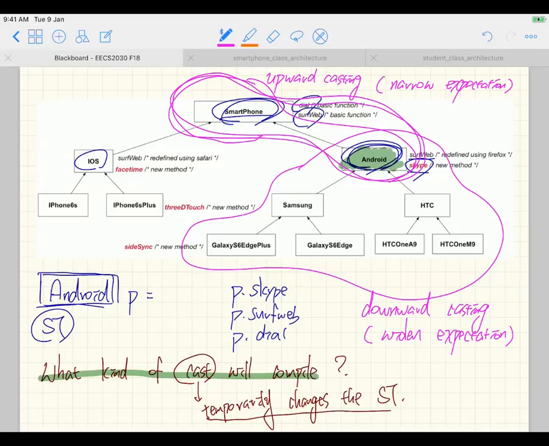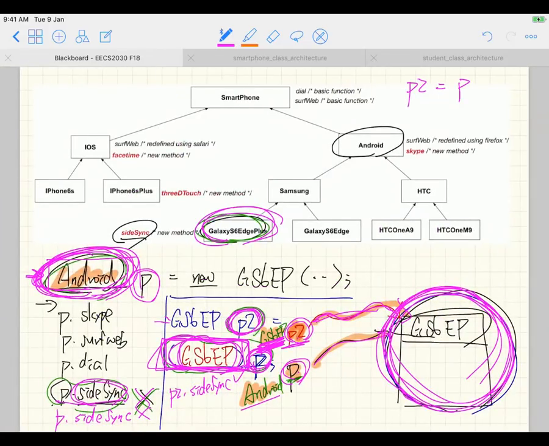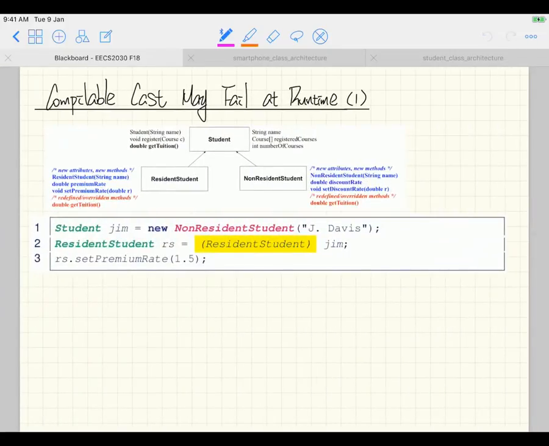Or you can cast downwards to get more expectation. That's about whether a line will compile or not, right? Just by looking at whether it's upward or downwards. But now there's more to it. Let's see the following code. Let's have a look at this.